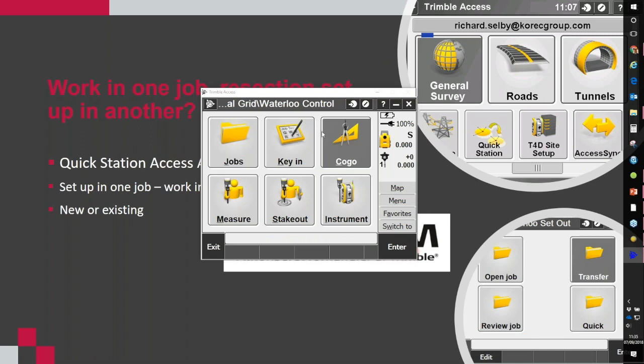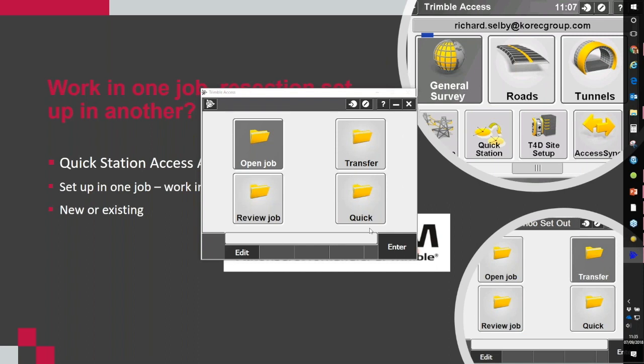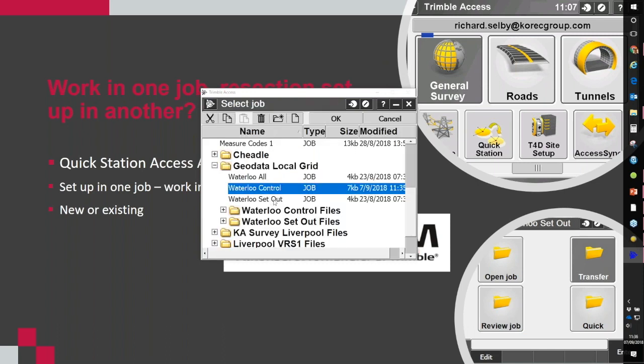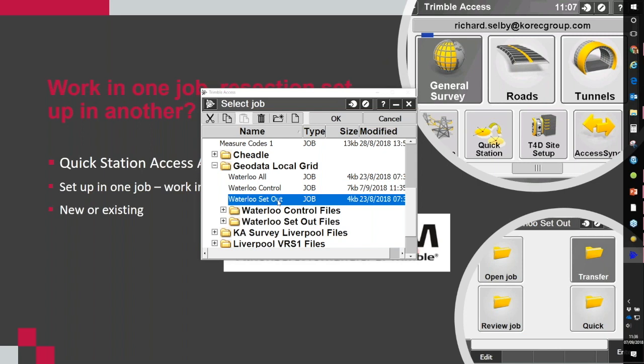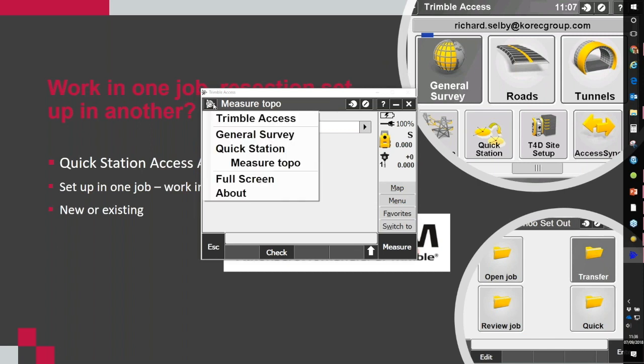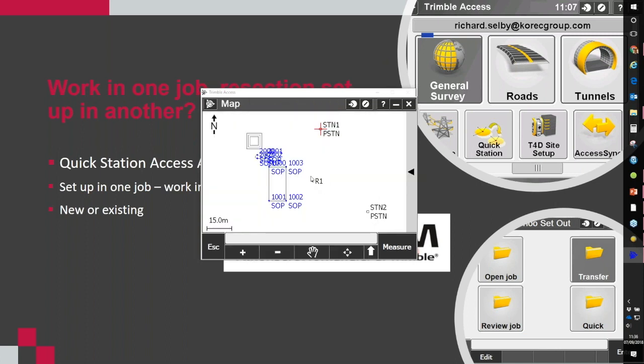This is the Waterloo control job. For the sake of argument, I want to work in another job, so I just need to go back to my start page, open the QuickStation app, and then I can transfer that setup to an existing job or a new job. Just click transfer. I'm going to go to an existing job this time around and go to my set out job where my setting out data is located. And there I go. I'm straight into that new job. So I'm now in the Waterloo set out job and I'm ready to roll. Here's my resected position and my setting out data.